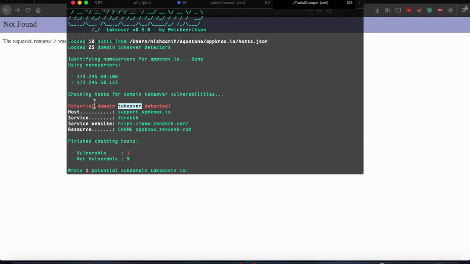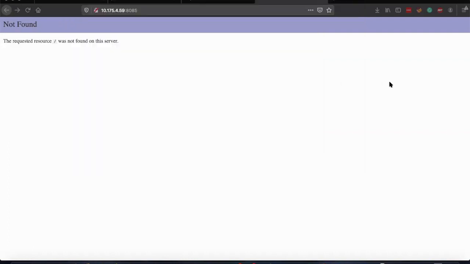So here we can see there is a potential domain takeover, hosted on the service called support.appknox.io, and the service is Zendesk, and the CNAME is appknox.zendesk.io, which is actually not claimed. That means there is no appknox.zendesk.io. So when I create that, I can host contents on support.appknox.io. So that is the last issue, right?